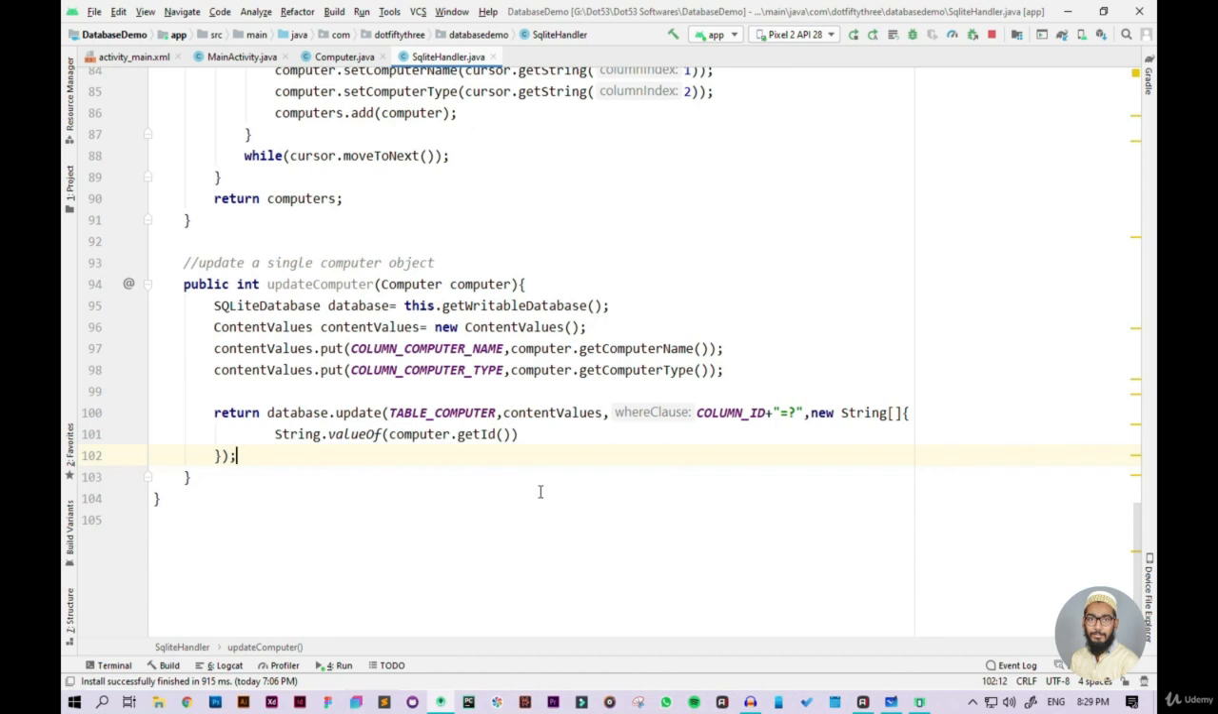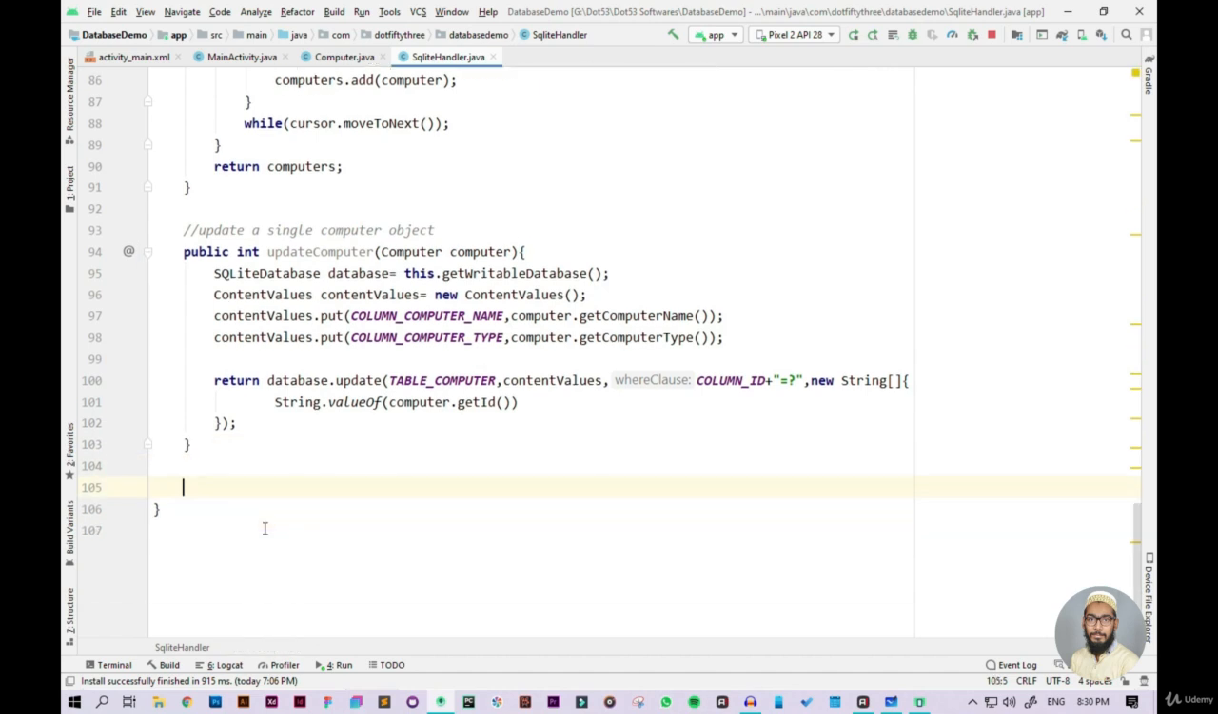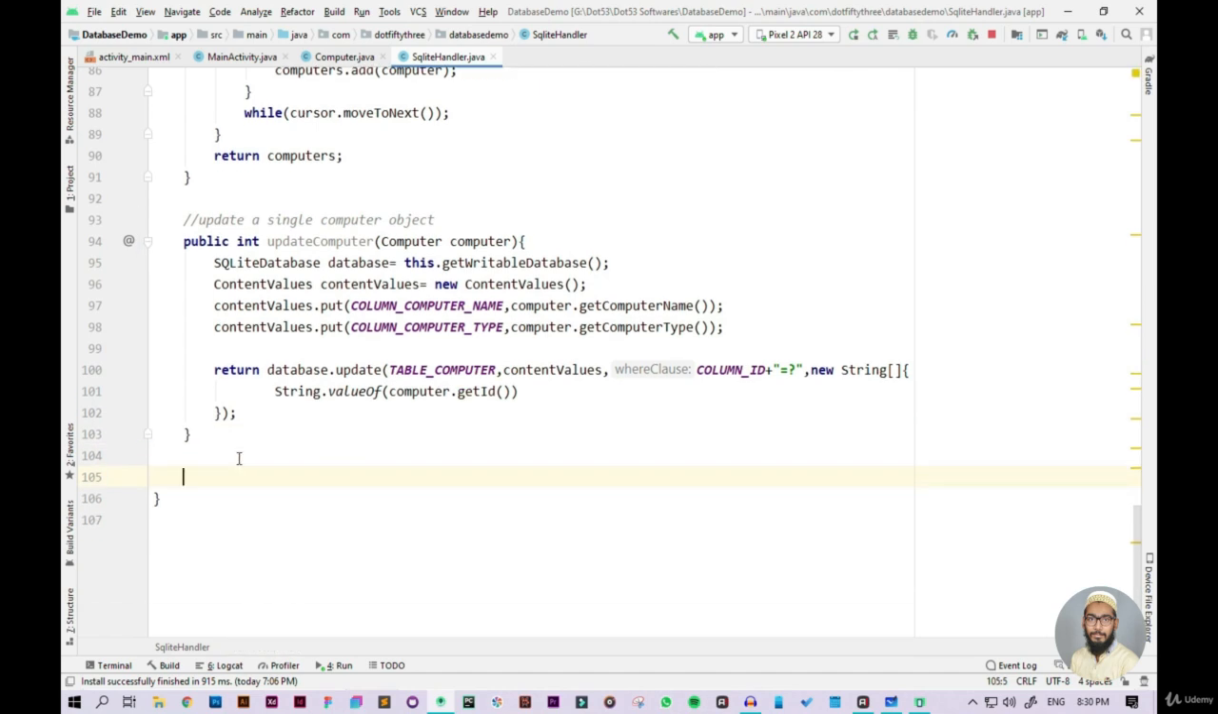Okay, so yeah, that was it for updating a single value of a single computer object. In this way you can update a value of a single computer object. Okay, so now we will see how we can delete a value of a single computer object. So let me just add a comment: deleting a single computer object.